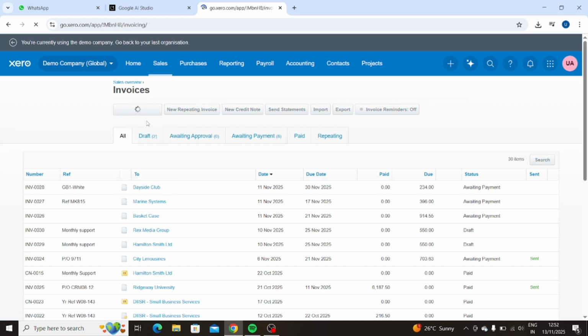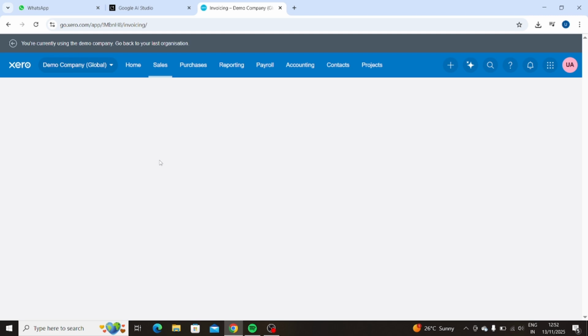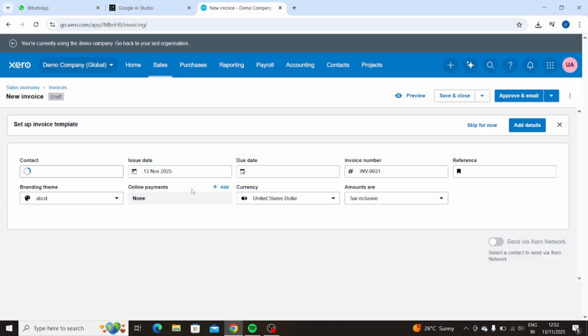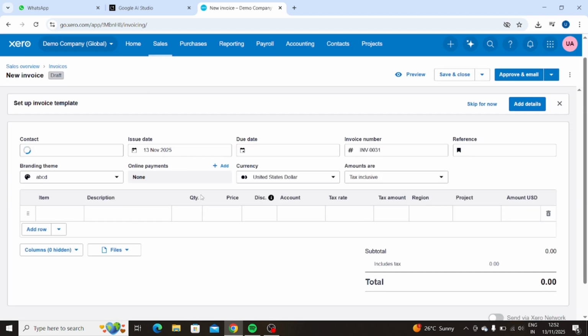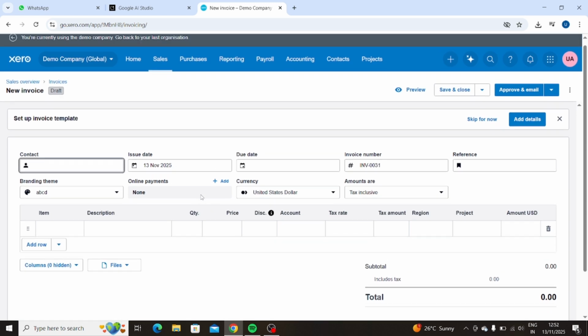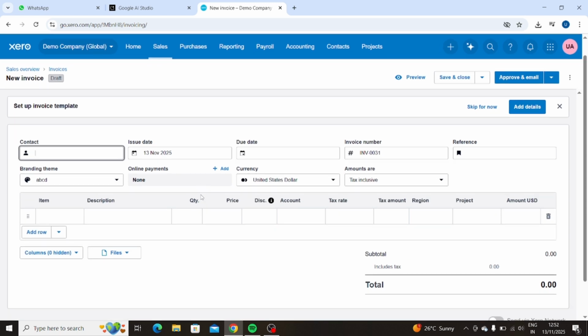You've successfully uploaded your custom invoice format in Xero. From now on, every invoice you send can look exactly the way you want, with your logo, colors, and design.